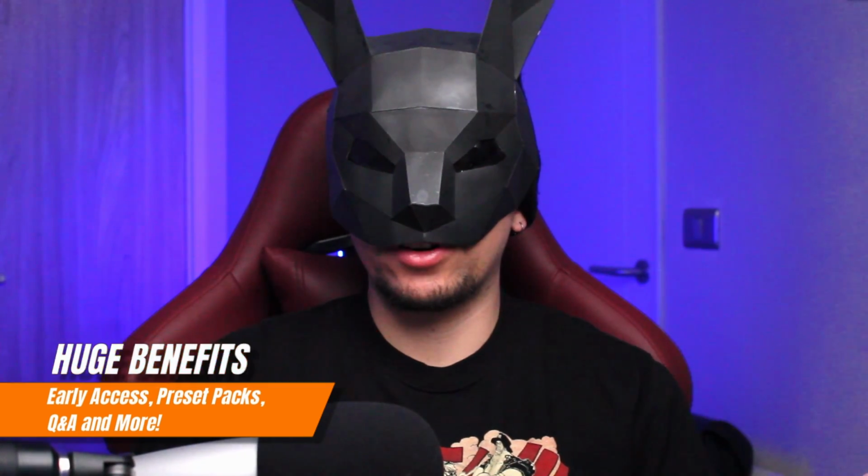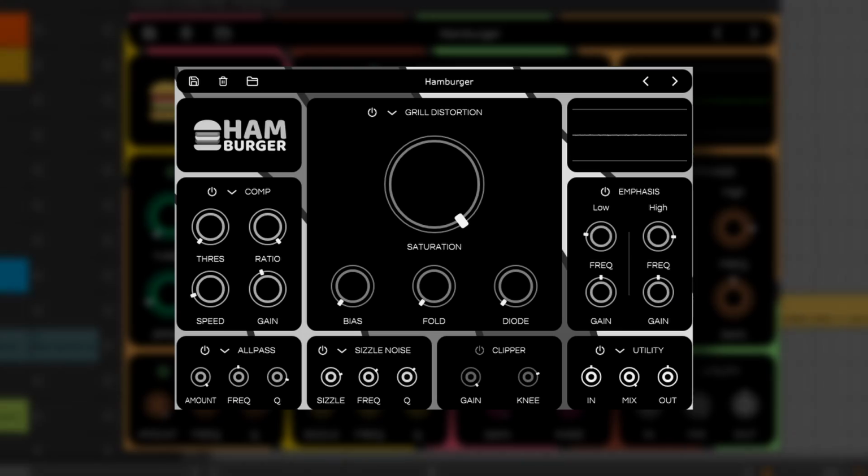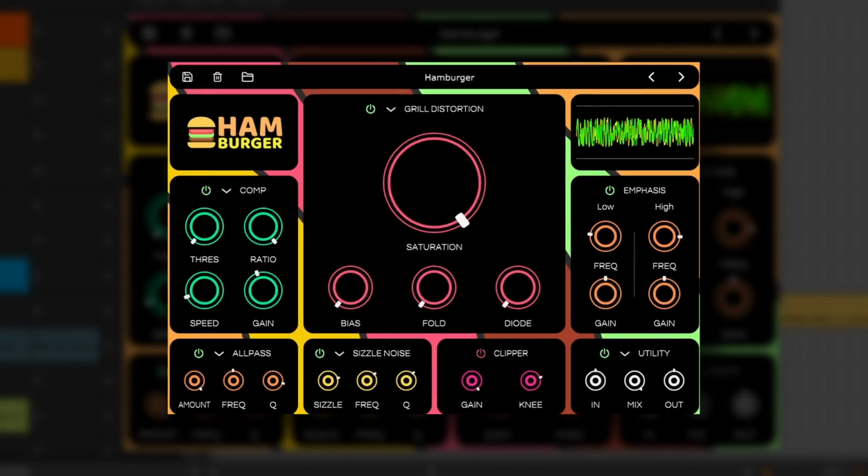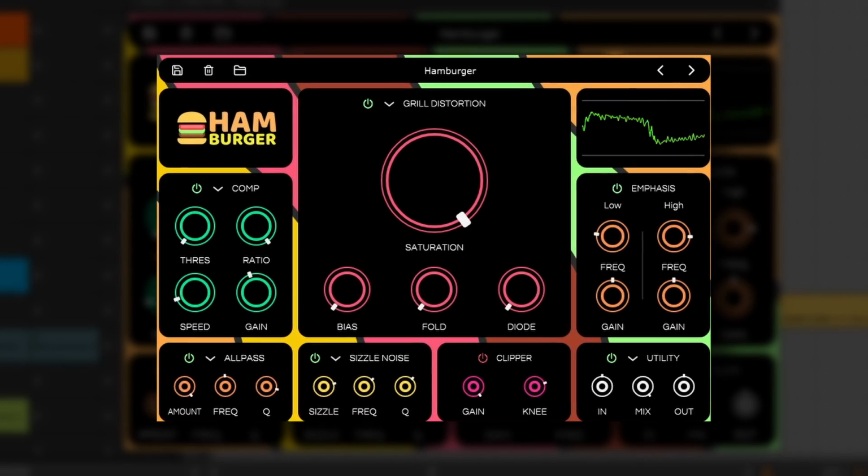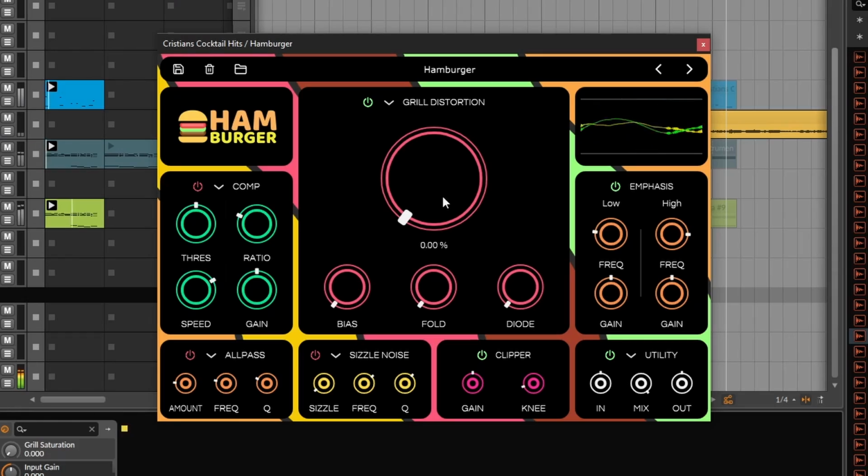Next up we have Hamburger. It's a distortion effect. Let's start with the big distortion knob. We have a saturation parameter, we can change the bias, we can fold it and add the diode character.